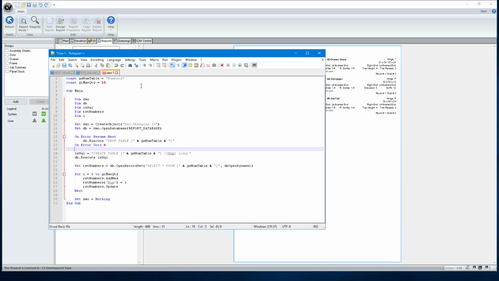You can see it's pretty simple. It's about 31 lines of code. And we're going to go over what this does. So I have some constants up here. These are the variables that I can change more easily and not have to go through and rename or rechange things out. So I have a num table, which is the name of the table that I'm going to create, and then the max quantity, which will be the maximum number of items I can use.